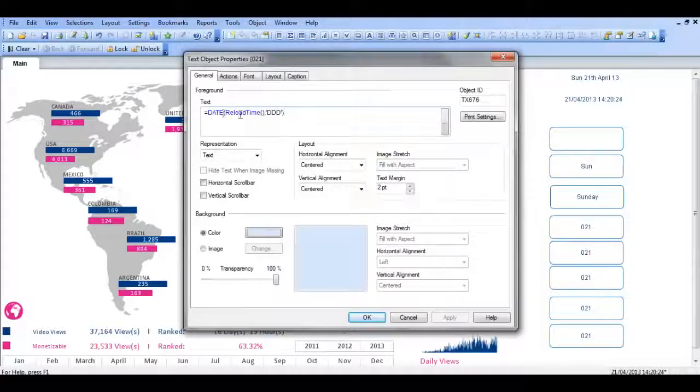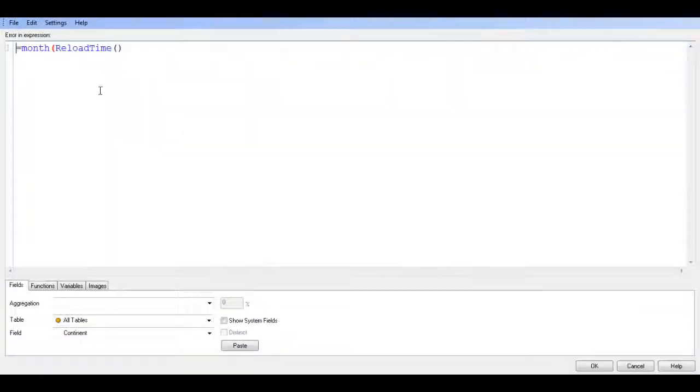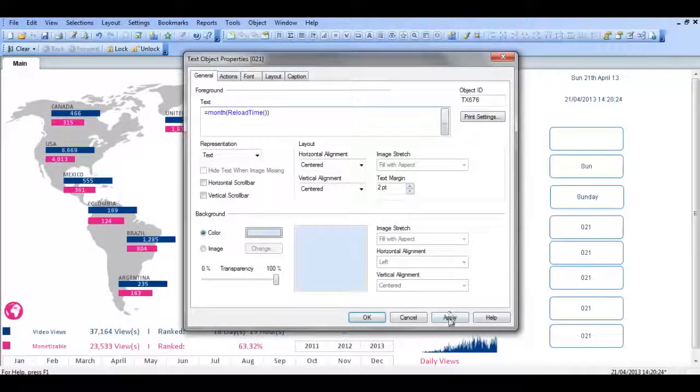Again, if we get rid of this, we say equals reload time. Again, we're just using reload time as an example, and before that we could do month. So month reload time, close parentheses. So click OK, click apply. You can see here we've got the month of April.